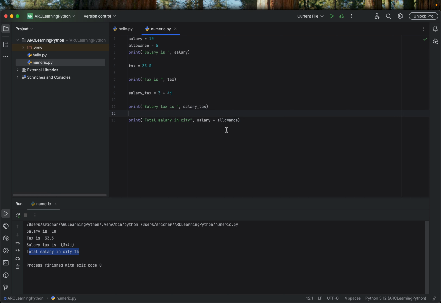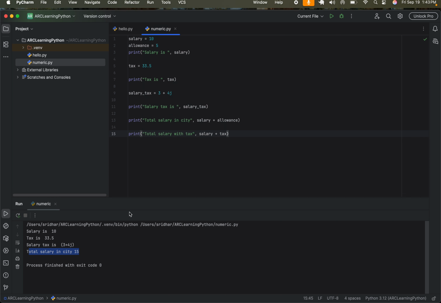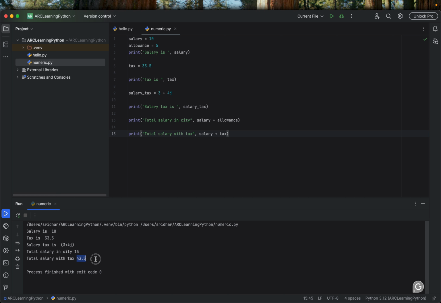So basically you are adding an integer with an integer. Now let's say total salary with tax. So now what I'll do is I'll add tax to it. If you see here, it is 33.5 plus 10, so it is showing 43.5, which is adding of integer and decimal or floating point.